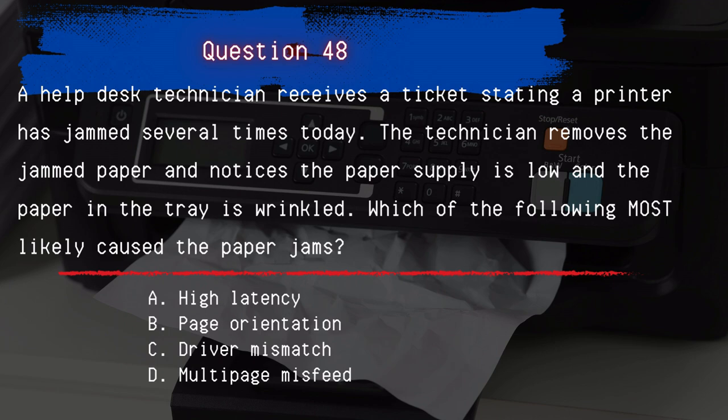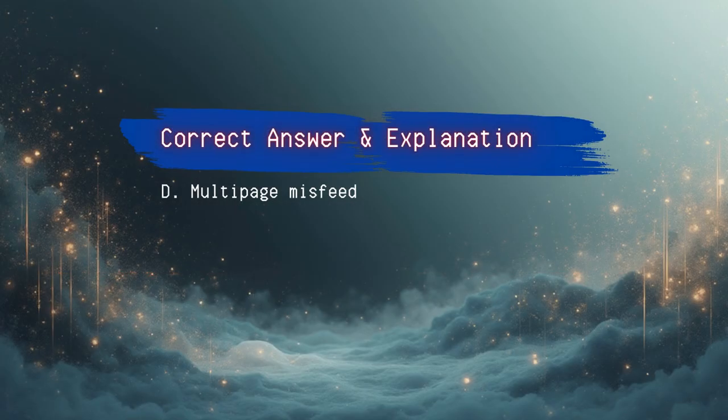Question 48. Help desk technician receives a ticket stating a printer has jammed several times today. The technician removes the jammed paper and notices the paper supply is low and the paper in the tray is wrinkled. Which of the following most likely caused the paper jam? A, high latency. B, page orientation. C, driver mismatch. Or D, multi-page misfeed. Correct answer: D, multi-page misfeed.